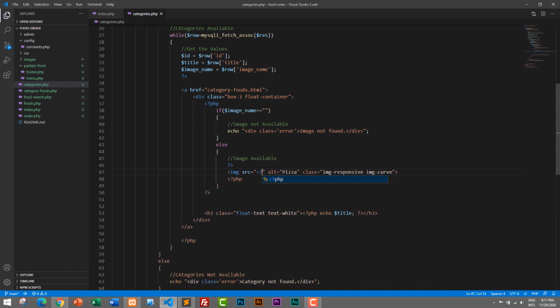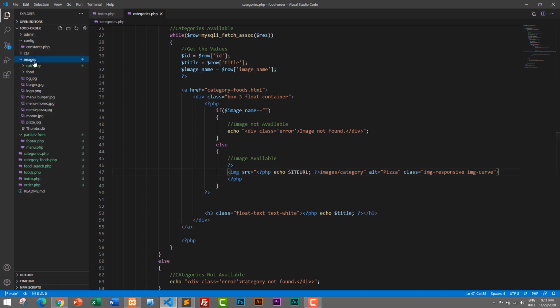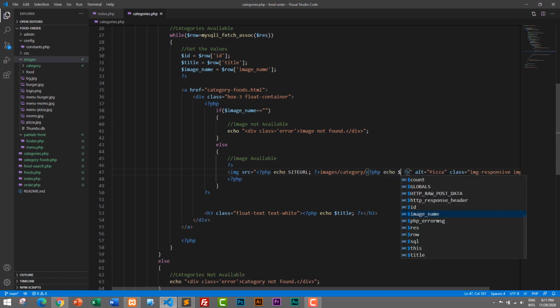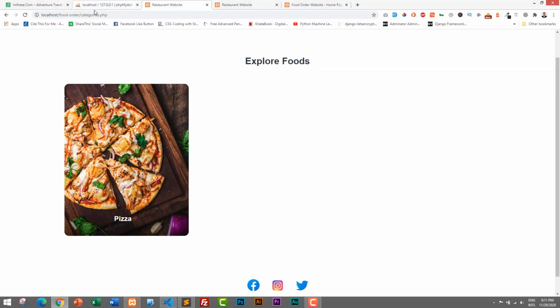So I'll remove it, PHP, and then close PHP, echo site URL, and then we need to go inside images slash category, this is images, and inside category we need to go, and here we need to get image name. So I'll open PHP and then echo $image_name. Okay, so that's it. Now let's save it and go back to browser, and this is our categories.php.